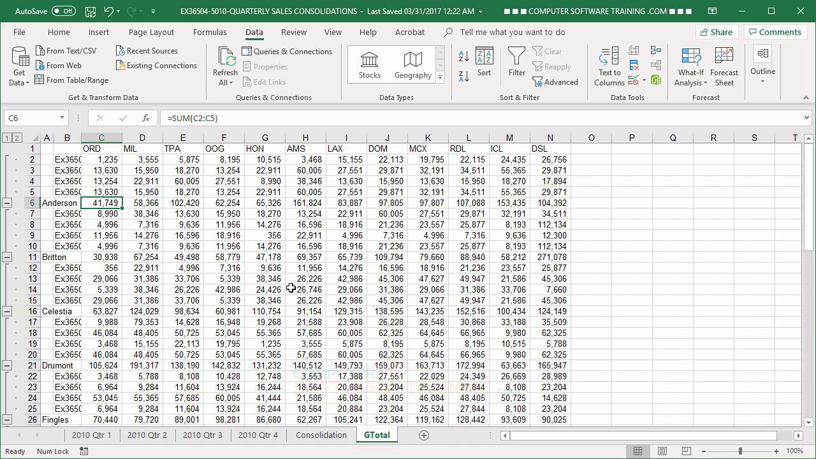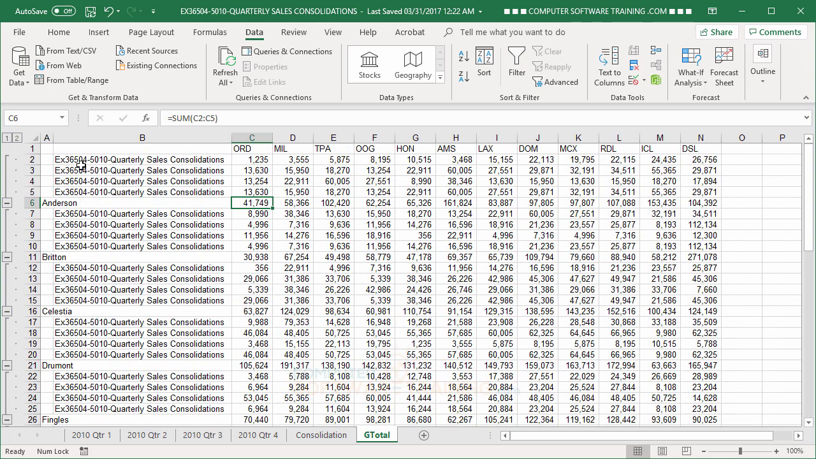I'm not a real big fan of this because of the labeling that they give you. If I expand this out a little bit here, it doesn't really tell you the sheet name, it just tells you the file name. So you just have to figure, okay, this is quarter 1, quarter 2, quarter 3, quarter 4.